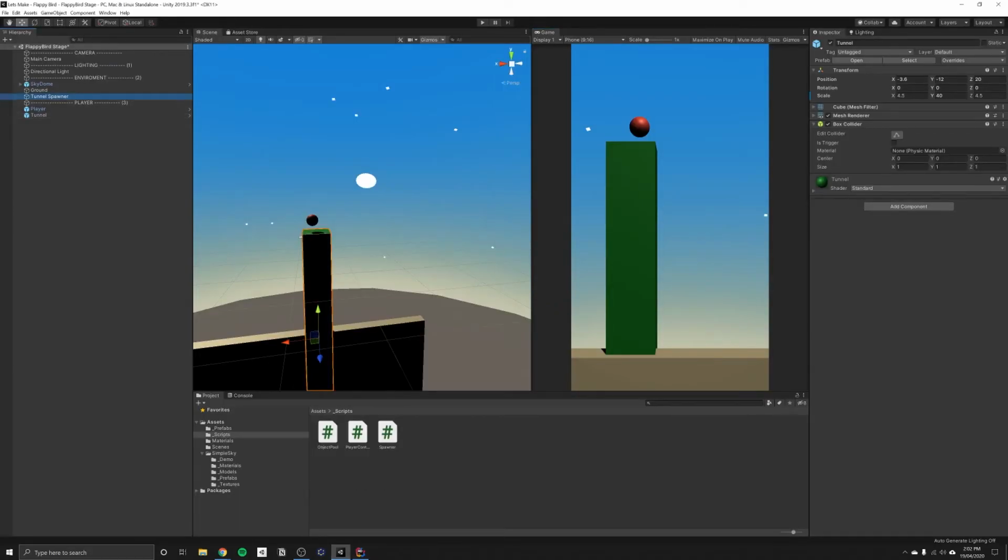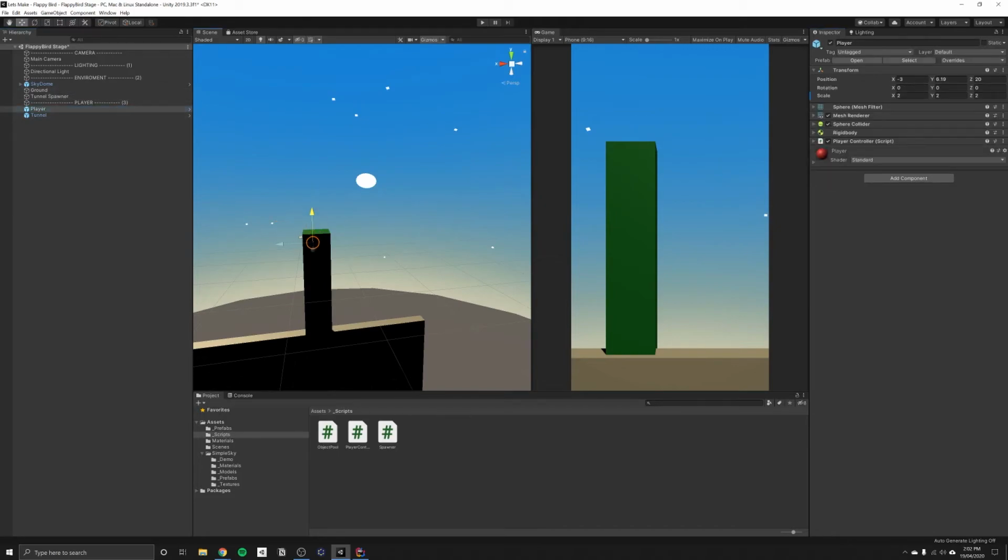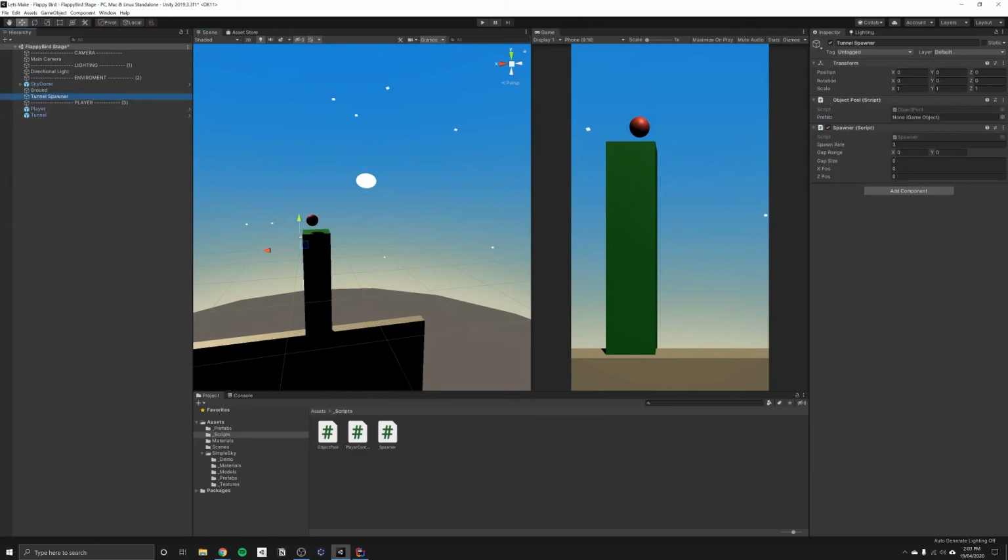So we'll go to tunnel spawner and we will go to spawner. I probably should have called it something other than spawner. And we'll go spawn rate, let's say every 3 seconds. And we'll say the gap range. Let's have a look at our player here. How big do we want the gap? Let's say we want the gap to be about 5. Sorry, gap size, we'll say about 5.